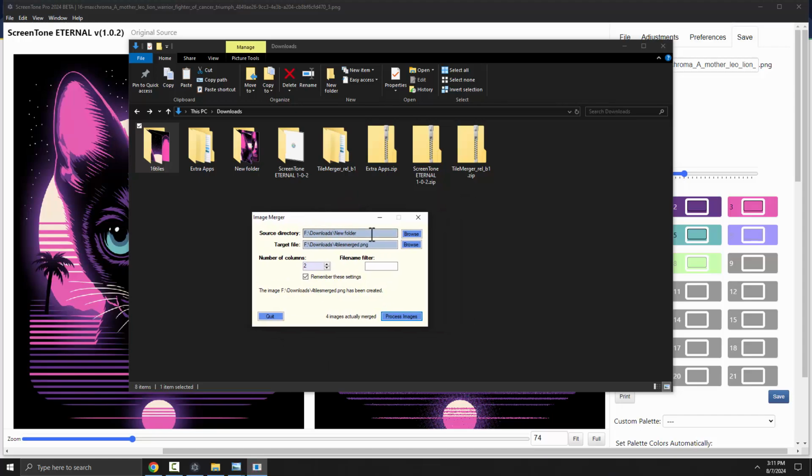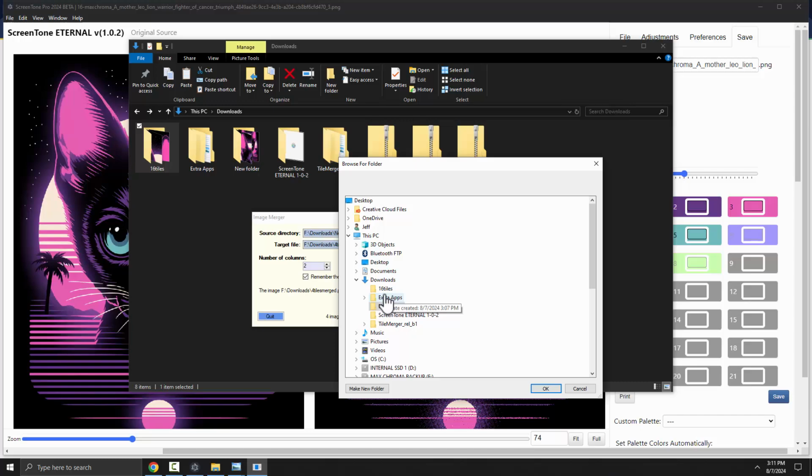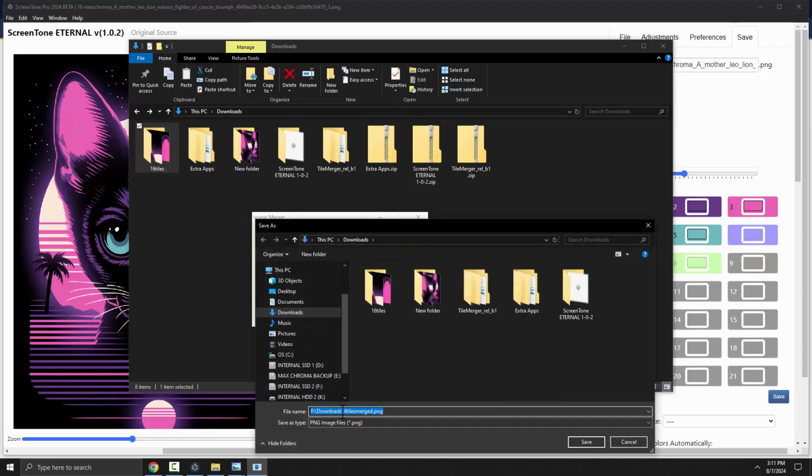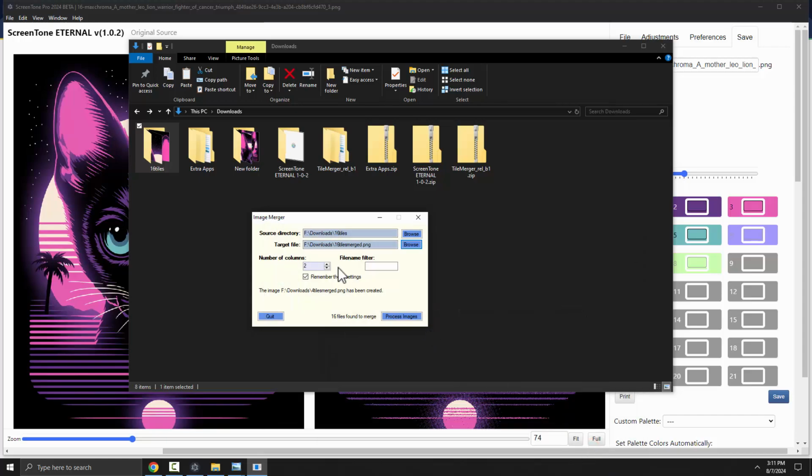This time I want to change the source directory, so I'll do browse, 16 tiles. And we're going to change the target file, browse, just change it to say 16 tiles. And then here's where you change the number of columns to 4. 4 columns across, 4 rows down, process. And it may take a minute or so. It runs pretty fast for me. But I see the image pop up here, and it's combining them together.